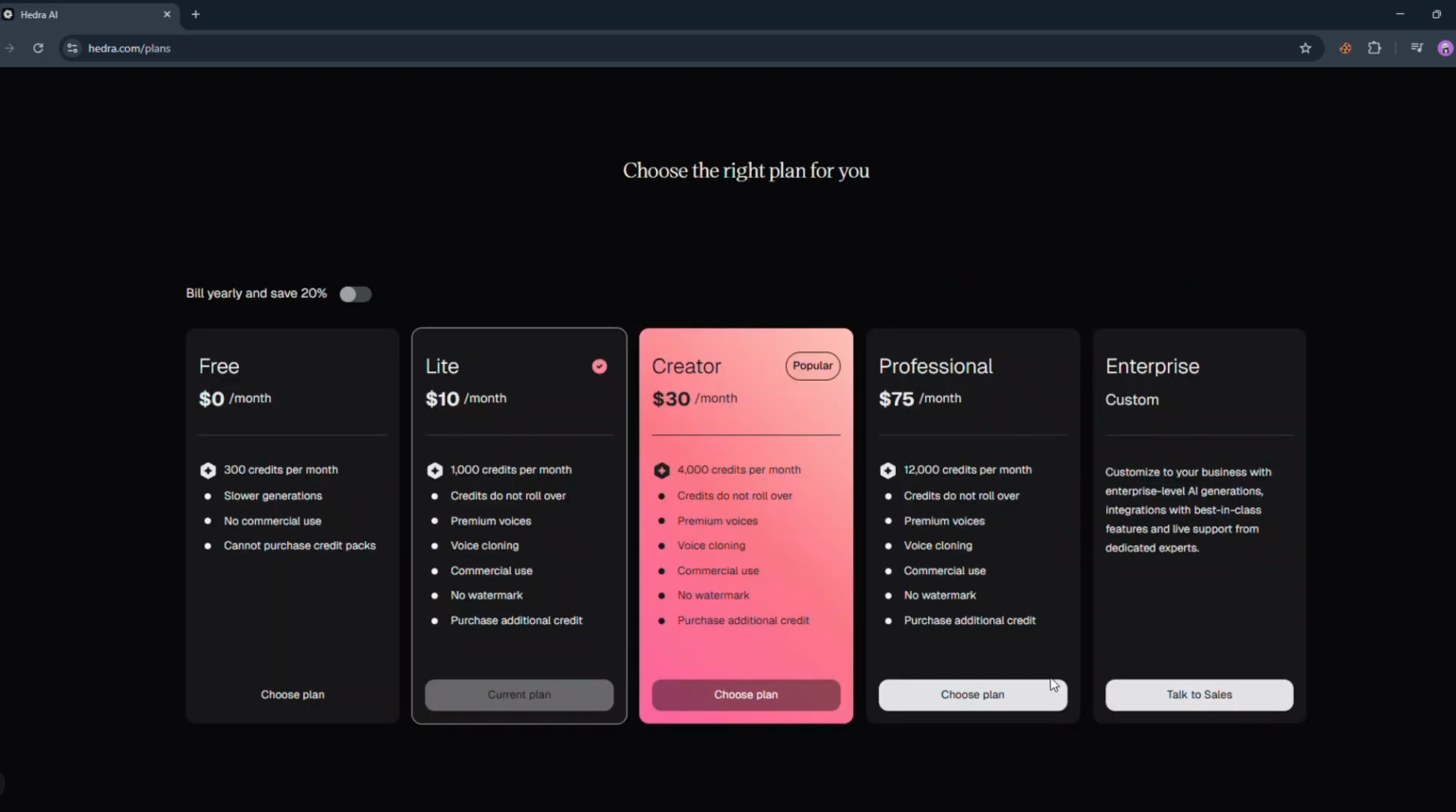Quick look at the plans. Hedra offers a free plan with 300 credits, slower generation, and no commercial use. I'm using the Lite Plan, which costs $10/month. It gives me 1,000 credits, premium voices, commercial use, no watermark, and voice cloning. Credits don't roll over, so make sure to use them within the month. If you're just testing, free is enough. But Lite gives way more value for creators like me.